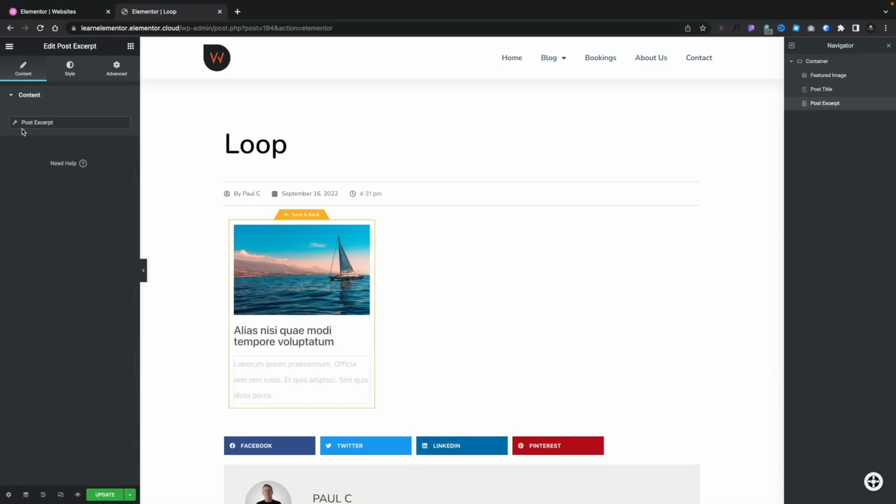Again, all the same options are inside here. We click on the little wrench icon. We can now set up how many words we want. So let's just say we'll do something like 30. You've also got your advanced, your before, after, and fallback. So still kind of limited in that respect.